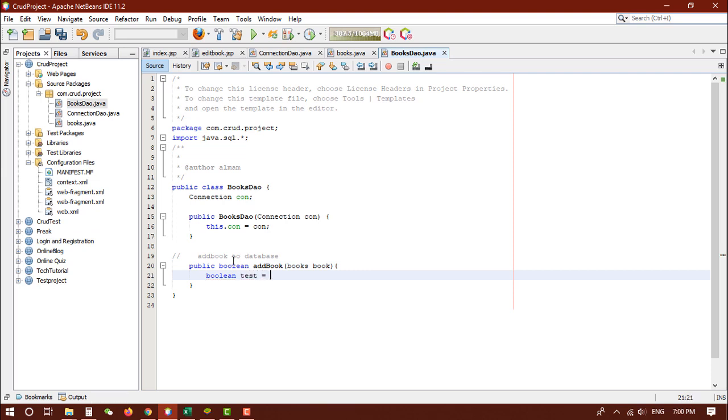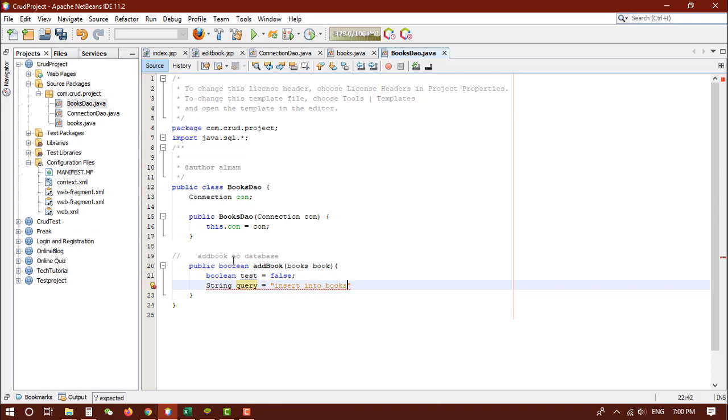Then define a test boolean variable set to false. To store data to the database, we have to write a SQL query. So write insert into, then the table name, and in the parentheses pass the table column names, and in values pass the question marks, separated by commas. Because we don't know what the values are, we will set the values using the prepared statement.